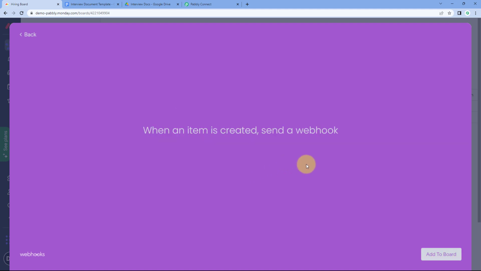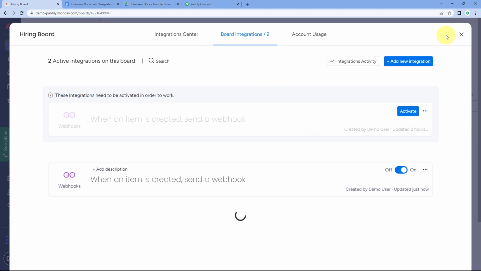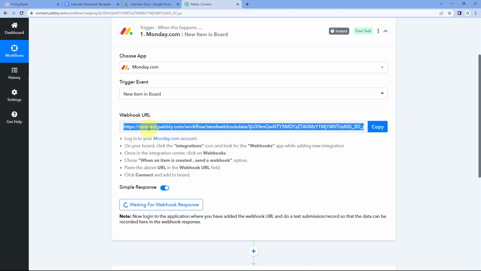And this is it. We have successfully added this webhook URL. Click on add to board and now our monday.com account is connected with Pabbly Connect. Now every time a new item is created in our monday.com board, automatically the details of that item will be received inside Pabbly Connect.